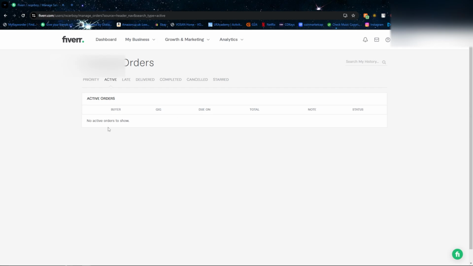As you can see, obviously I don't have any orders, but from here, once you see your order, and if you want to, for example, see any information from that order, you'll be able to see all information from it, including the buyer, what it was for, when it was due on, the total amount, any notes that the buyer may have put in, and the status of that order.